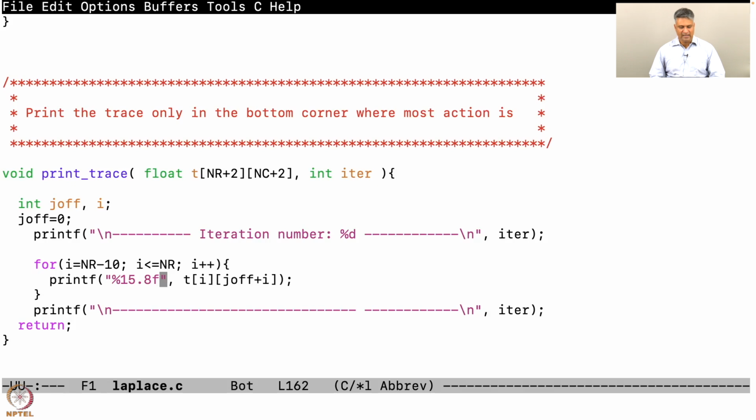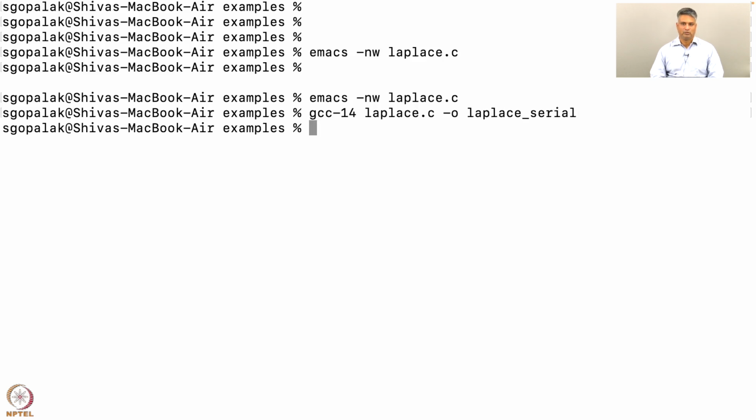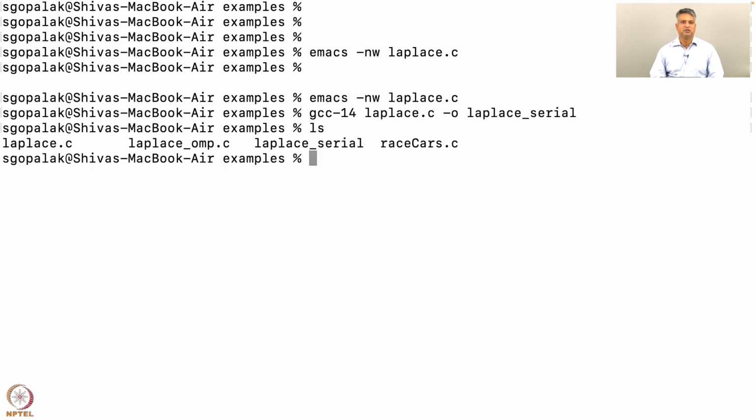Now, let us go and run this program. Before we run this program, we need to compile it, and in this case, I am going to use the GCC version 14 compiler. I am going to do a serial compilation first, and I am going to put it in the output file Laplace serial. Now, if you notice, the executable Laplace serial is ready.